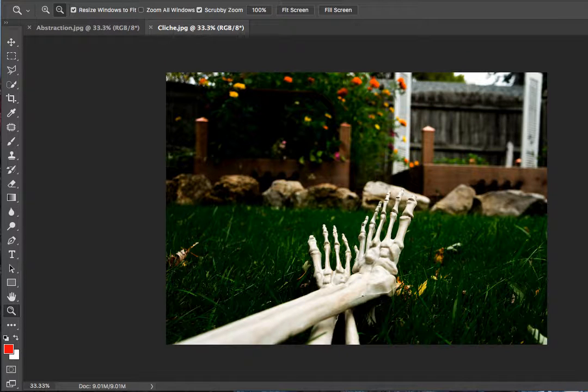Next up we have Hannah's work. Hannah's doing a little parody, which again I really enjoy. We've all seen the images on Facebook of people's feet or toes in the sand. Here she's done a play on that using a Halloween skeleton, I'm assuming, as the subject, and putting it on grass rather than a beach.